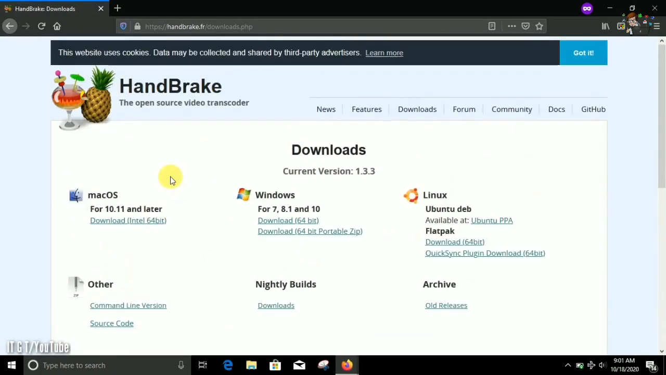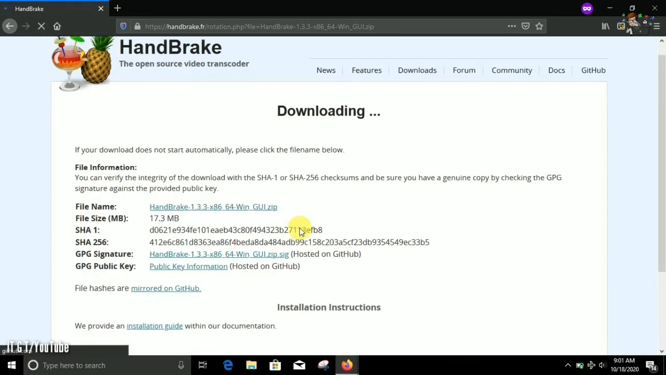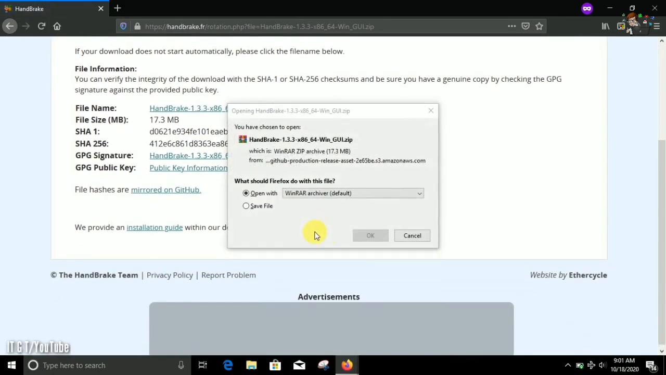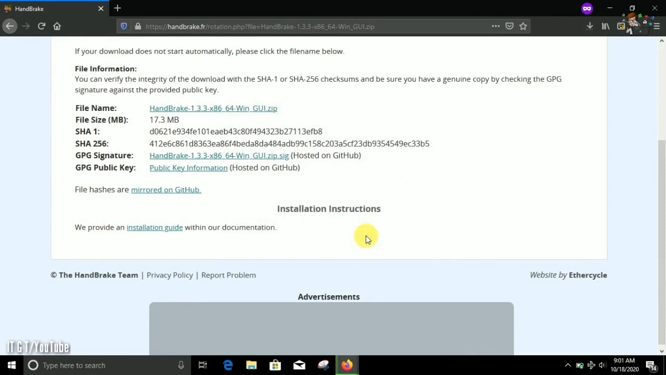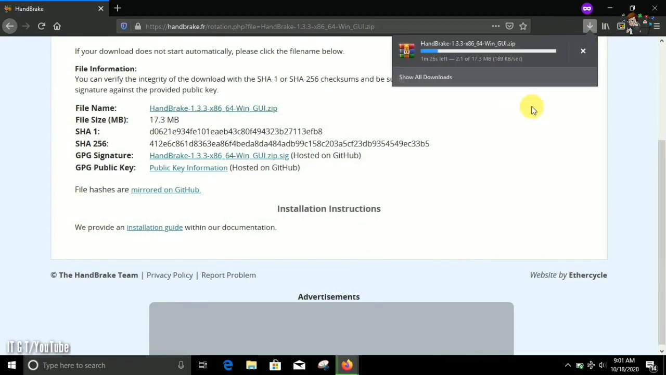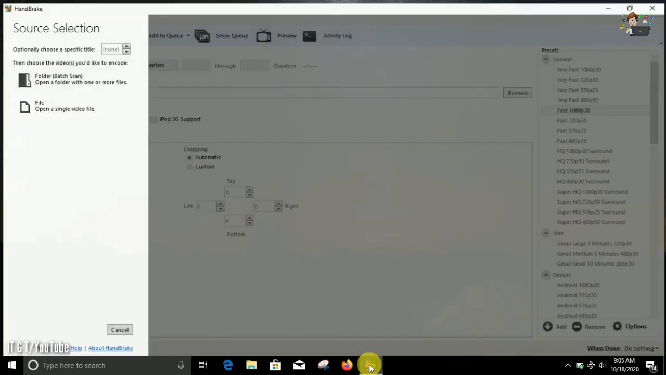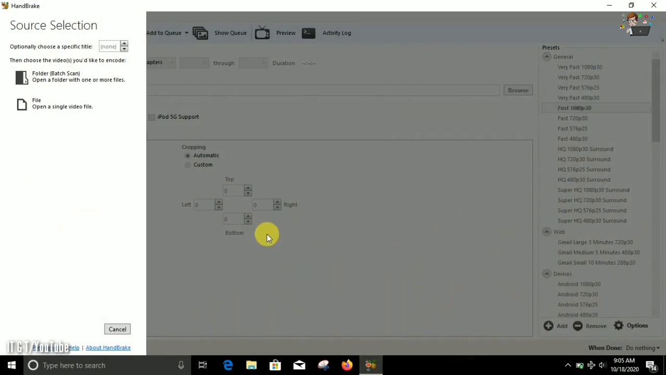It is available for the most popular platforms: macOS, Windows and Linux. I'm choosing Windows as I have a Windows machine. You can choose according to your machine. Now click on the save button and hit OK. It will download the file in zip format. The installation process is like other software.